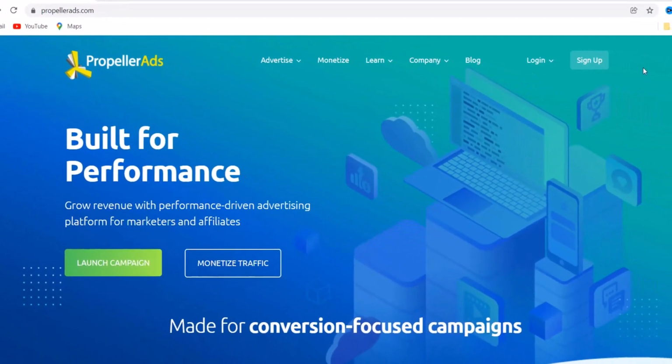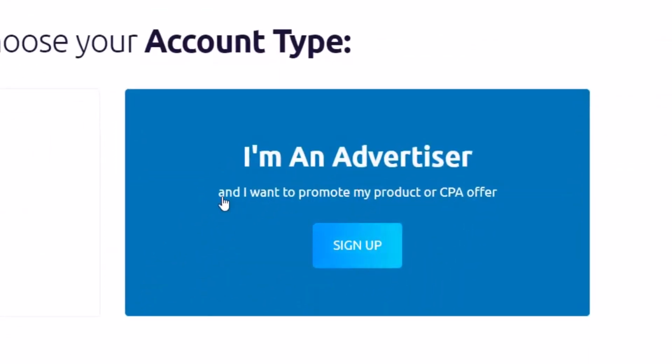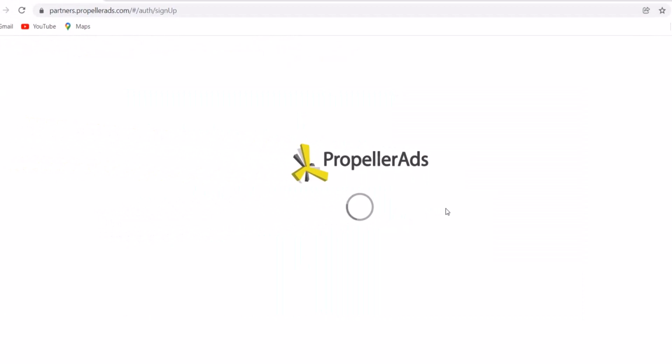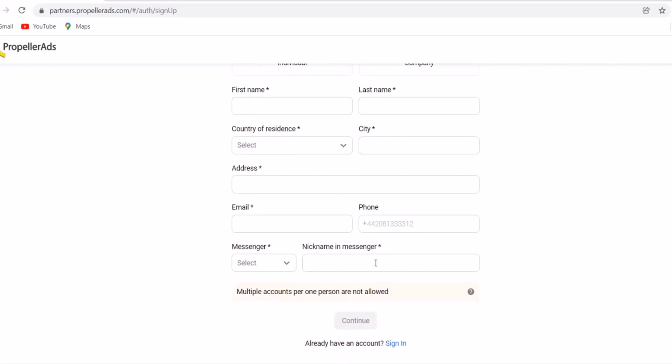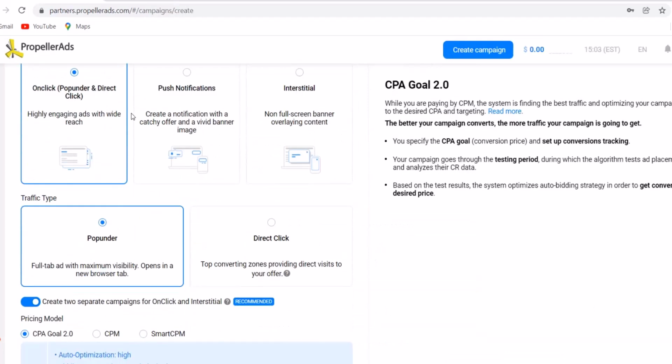So as we go over this video, if you don't have an account already, you just want to click on this sign up button right here, and once you do that, then you want to click on this "I am an advertiser". As you can see here, it states "I want to promote my product or CPA offers." So this is the best platform to run CPA offers without having any problem. Basically, all you need to do is just fill out your details. It's a straightforward registration.